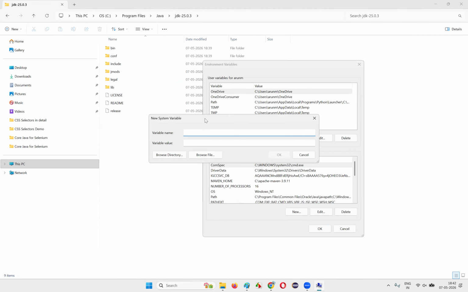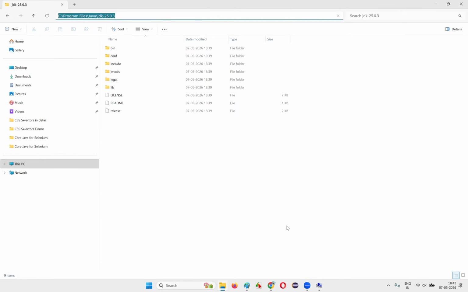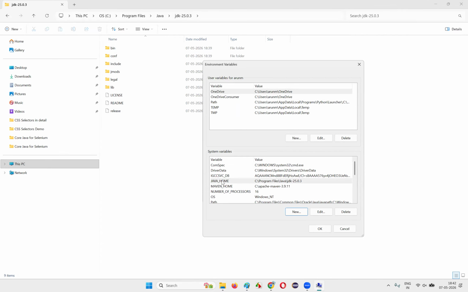Then you will get this New System Variable dialog. Here, type JAVA_HOME like this. I'm going to give the name JAVA_HOME, and here I need to specify the path where Java got installed in my machine. So this is the path where Java is installed. Copy this path, come back here and paste it. This is the location where Java got installed in my machine. After giving this path for JAVA_HOME, say OK. JAVA_HOME has been added to the system variables.